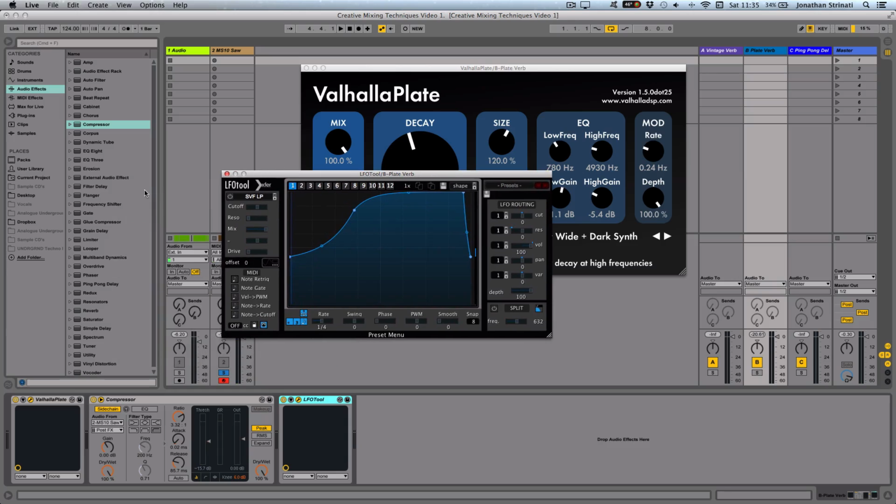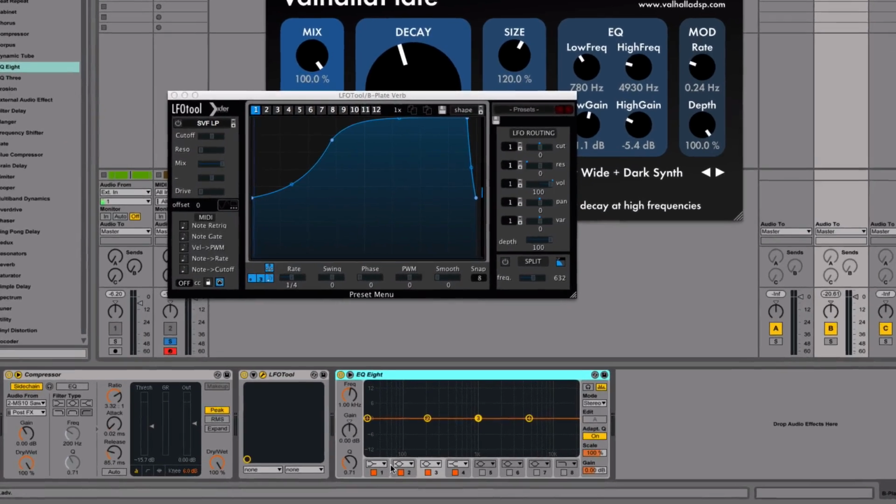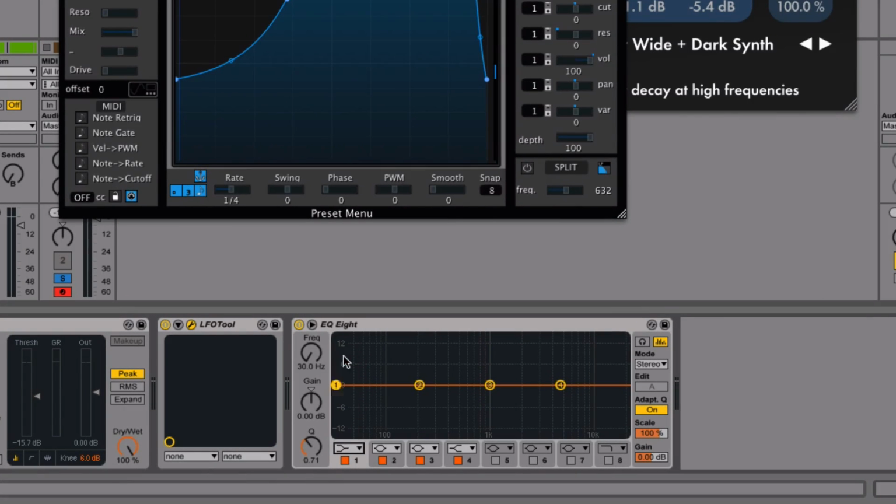Finally, I'd like to add an EQ onto this reverb send and just ensure no low frequency is coming back off here. And I might dip some of the high frequencies using a high shelf. This avoids any clutter in the higher mids and higher frequencies.